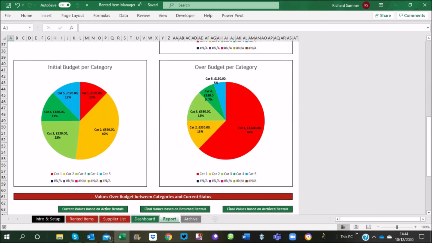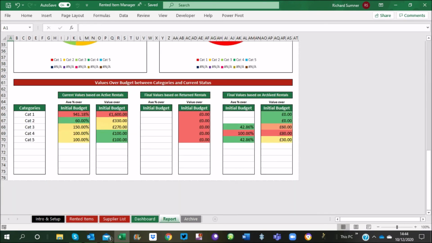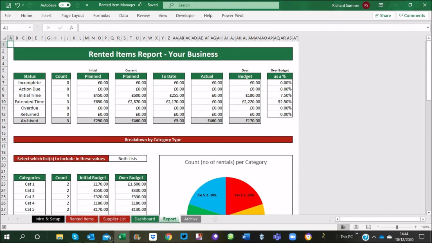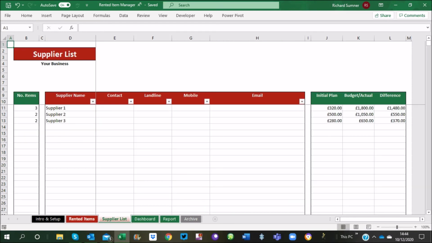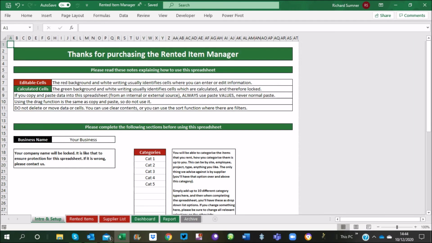And now you'll see on the report, there's stuff in the archive and there's nothing completed on the main list. So yeah, I hope that's helpful. Some of this reporting on the dashboard you may not necessarily need, but I think if you are having to manage a lot of rented items, this could really help you, and I hope that it does.